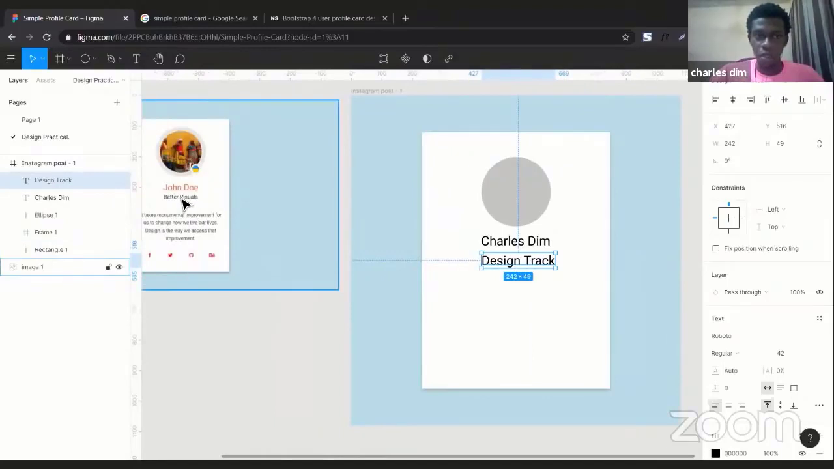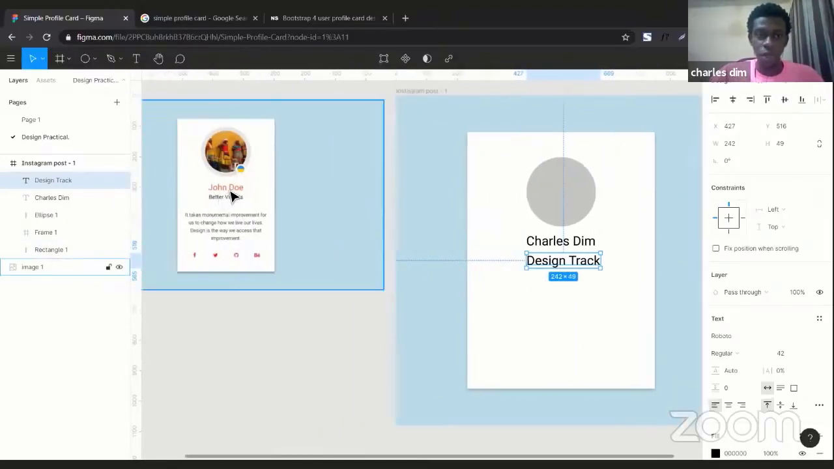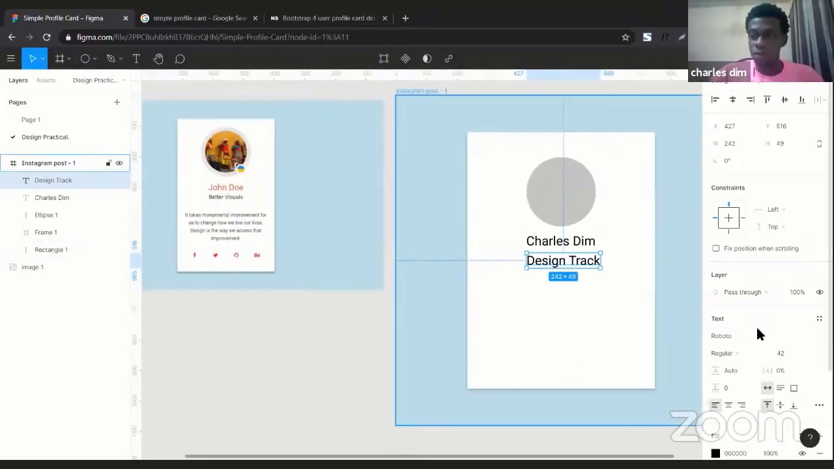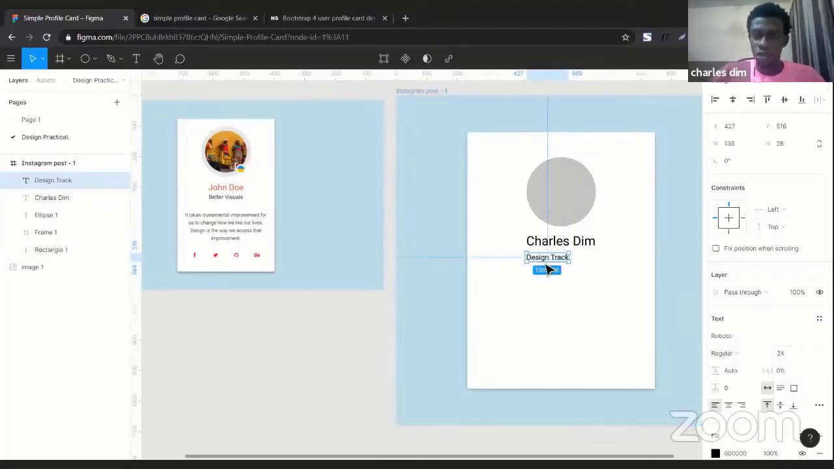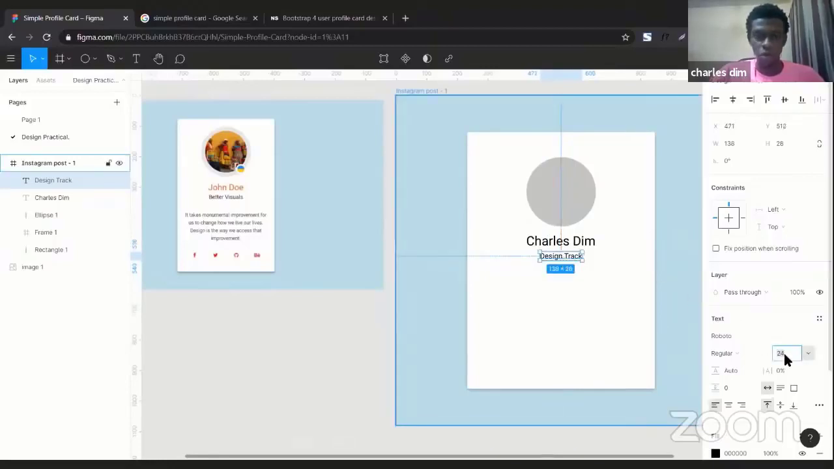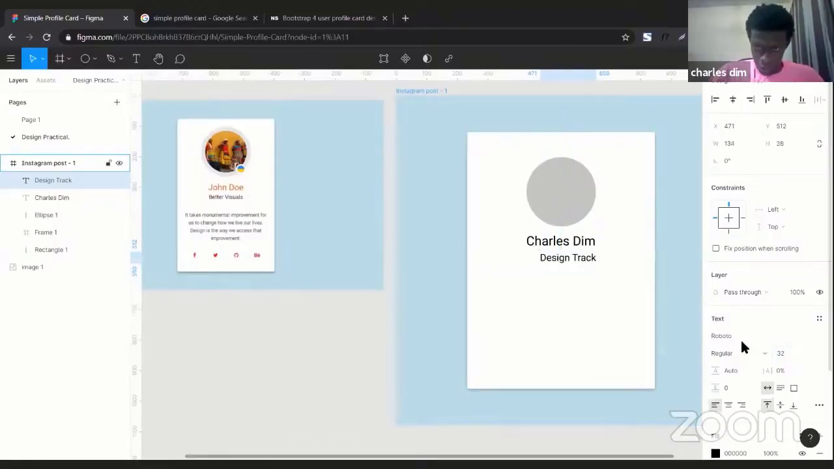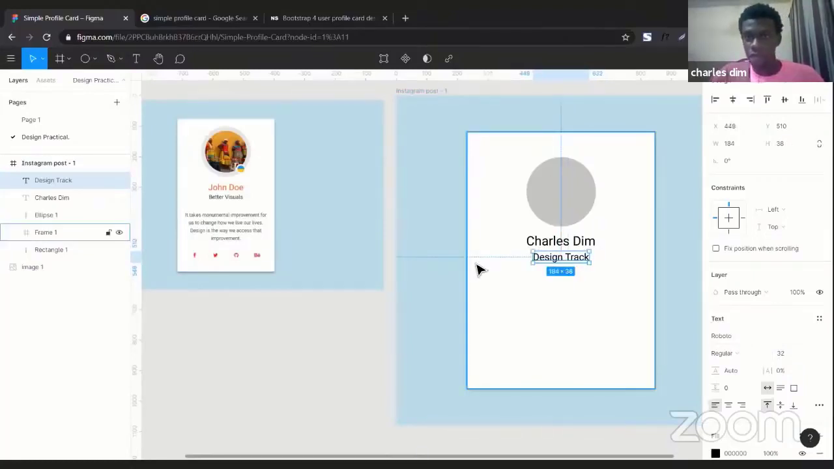Okay. The text here is quite smaller than the one above, so we reduce the text size from here, just so everything looks similar. Okay, that's too small. Okay, I think that works.